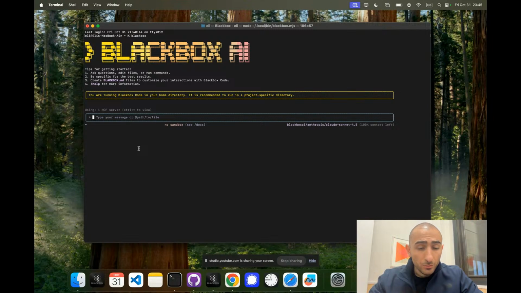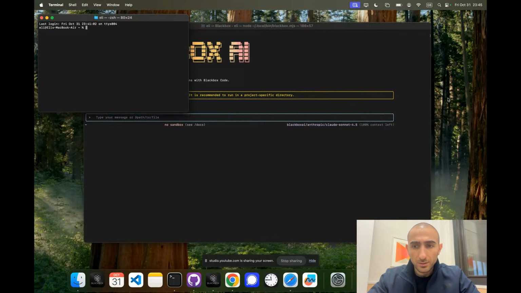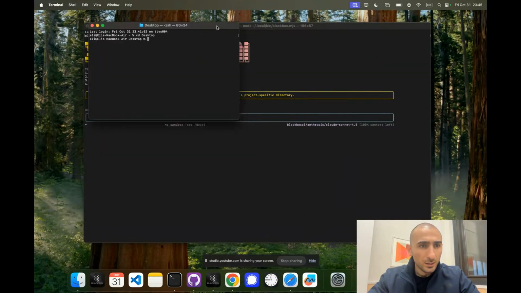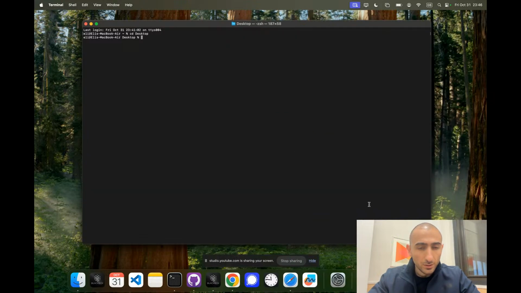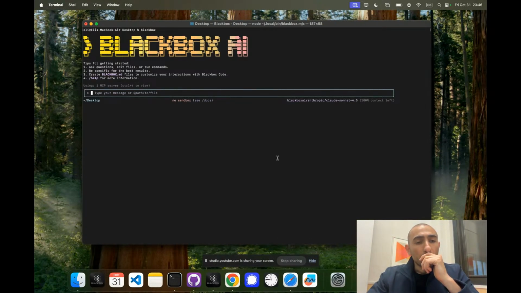Through the Blackbox CLI, you can pick any model that you want. Closed source and open source models are all available on it right now. We're going to pick one example. Let's go to the desktop and share the full screen here. Okay, so we're going to take a very simple example.